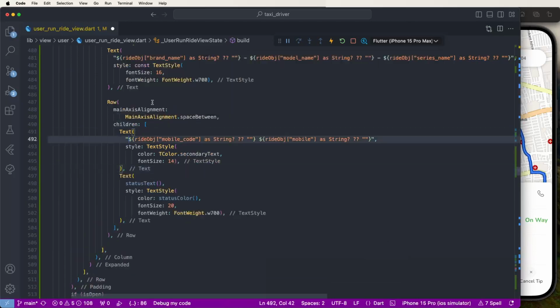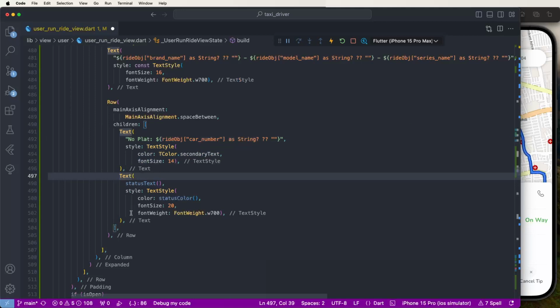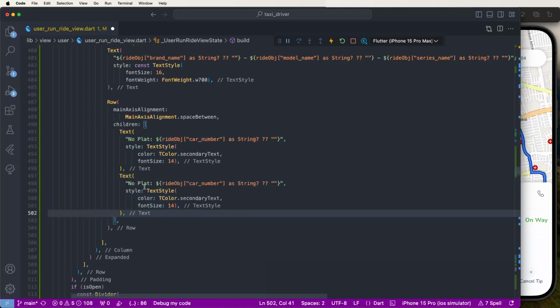Now we need to show here the number plate and the car number. Remove here. Same, we need to copy and paste this value here, and write down here the OTP code. OTP code. Save this here.